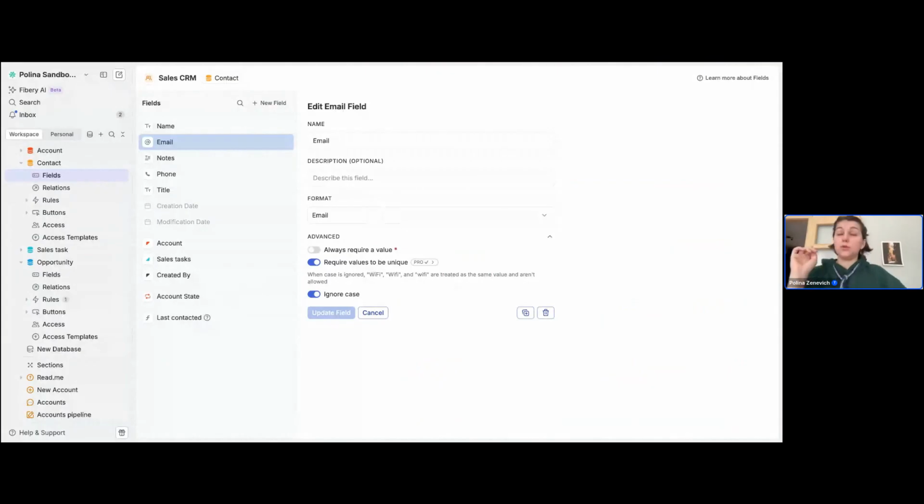Please, a quick note that this feature is available for Pro and Enterprise plans only. Sorry for that. Unfortunately, we still have to earn some money. If you're on a Pro, nice. Thank you so much for your support. Hope you don't hate Fibery.